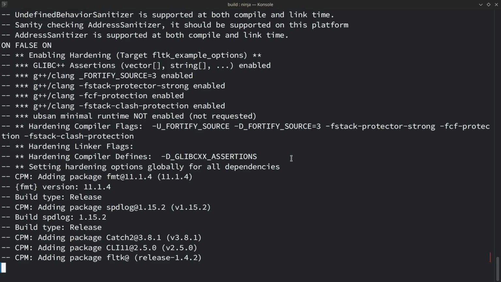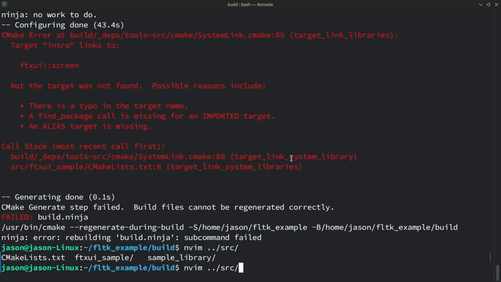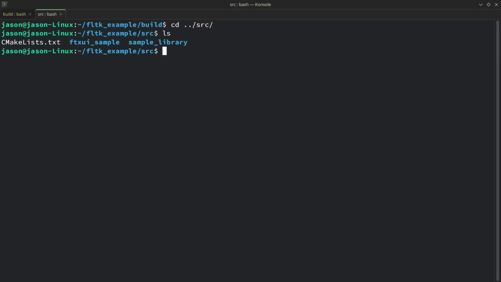Now notice it automatically detected that change in my dependencies, so it's going to go ahead and download that and now build it. Expected build failure here because I am still trying to use FTXUI instead of FLTK. And it's time for us to fix that. Does it make sense to still have this project called FTXUI example? Probably not.